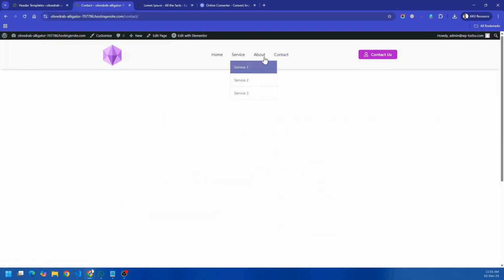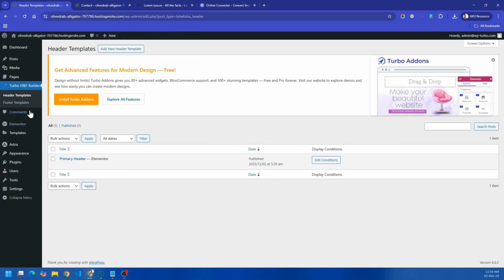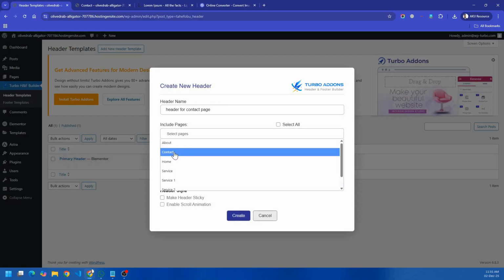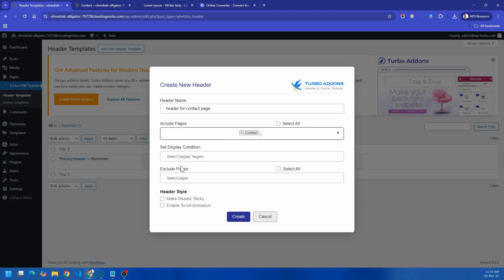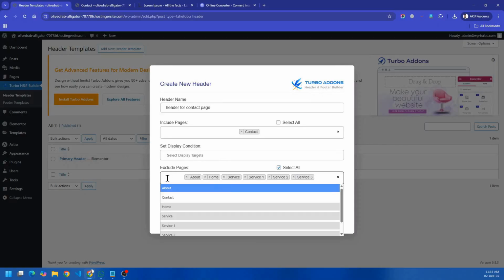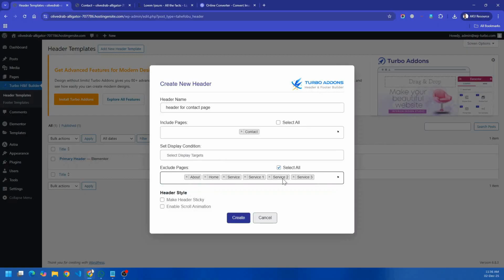Finally, a bonus tip for you. If you want to make a special header for any specific page, then come back to Header Builder Options and click Add another new header template. Give your header a name like Header for Contact Page. In the Include Page field, select your target page. Then skip the Display Condition field. Next, select all pages from Exclude Page. Then find the target page and remove it from the list. When done, click Create to open Elementor Editor.